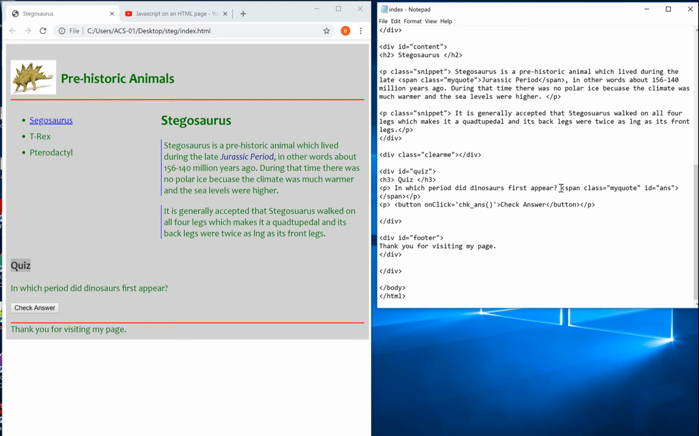After that, I've used a rather neat little trick here to put a span in with a class of myquote, and I've given it an ID, and so this span is an element, and then it closes straight away. There's no text. So as you can see, in which period did the dinosaurs first appear? No text. Then there's a button here for us to check our answer. So I've used the button tag there, check answer button, and this little bit here, the onclick equals checkans.